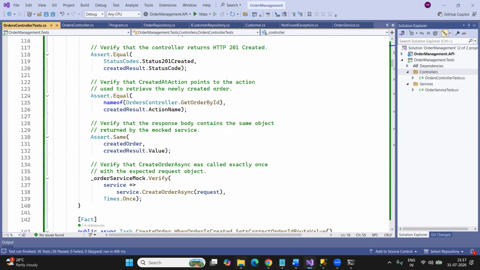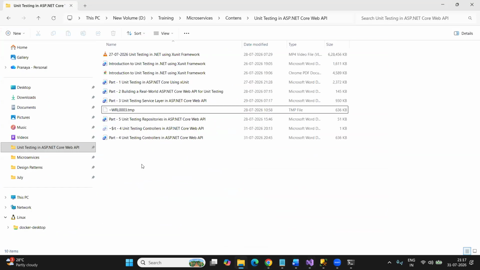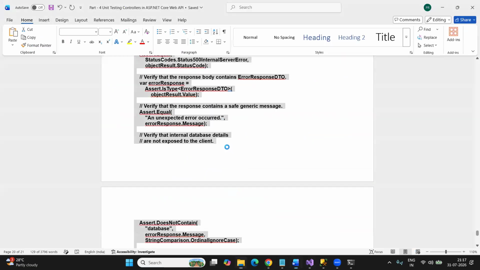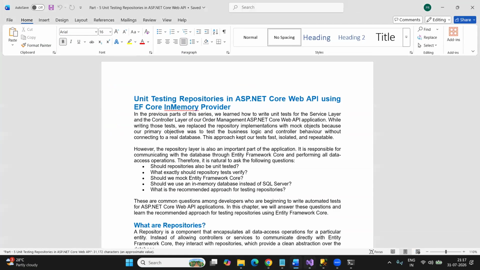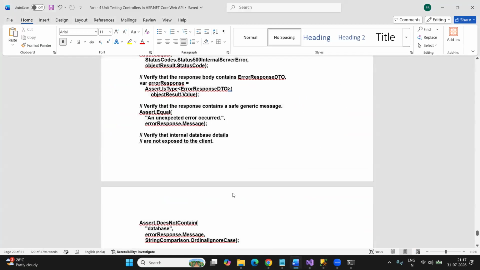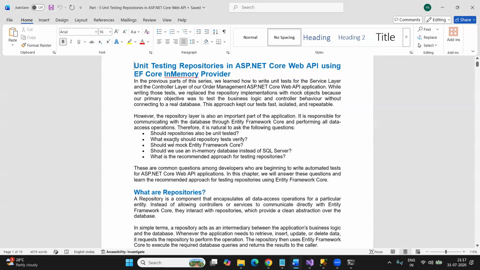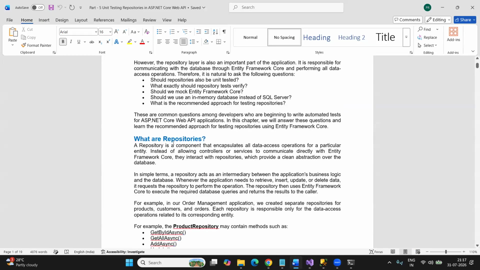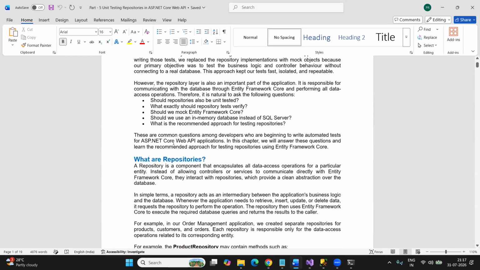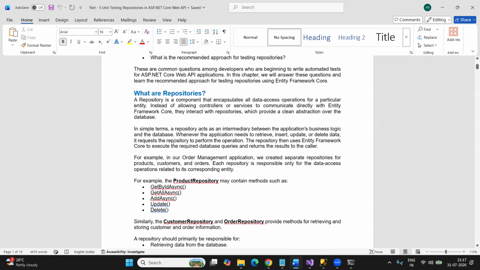Okay. So the final thing we are going to discuss is how to test the repositories. This is a little bit different from what we have discussed so far. What we have discussed is how to unit test controllers, how to unit test services, all these things.